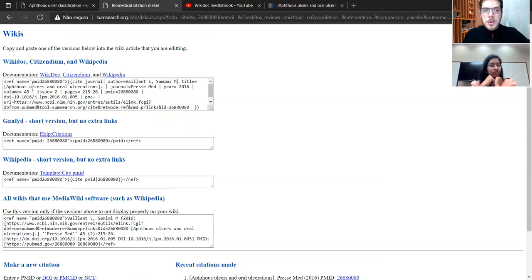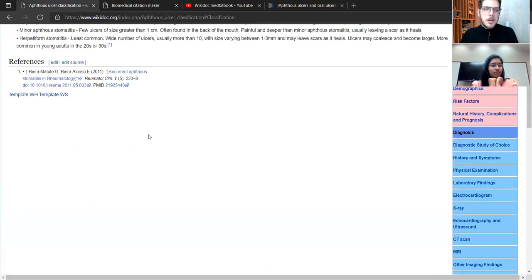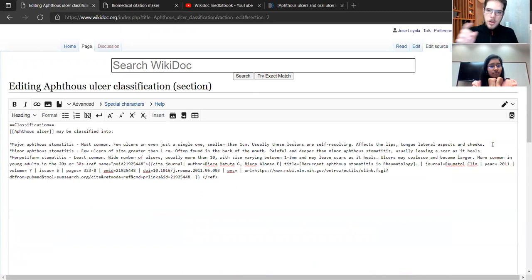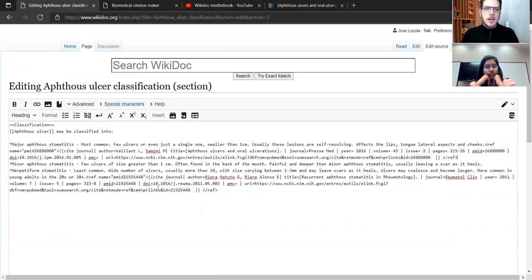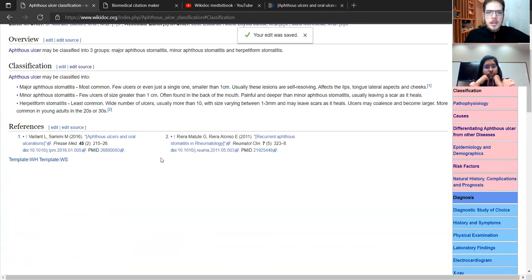So we have here different forms of references. We always use the first one, that's for Wikidoc. We just click it, copy, come to our chapter, click on edit source, and go to the end of our sentence. We do not add a space, we just paste, and then save changes. You see, now it's here, the first one, aphthous ulcer and oral ulcerations.